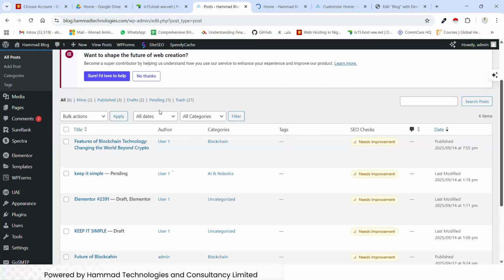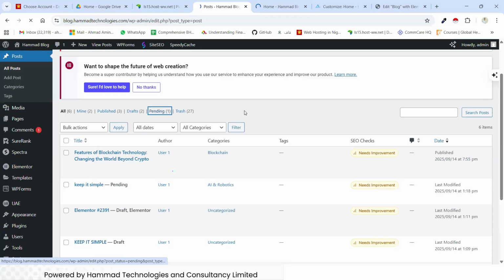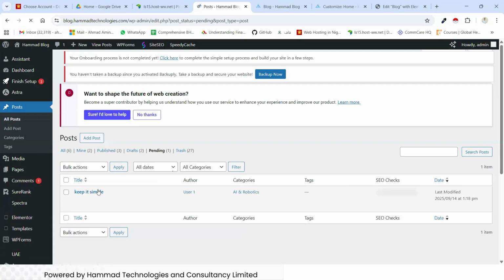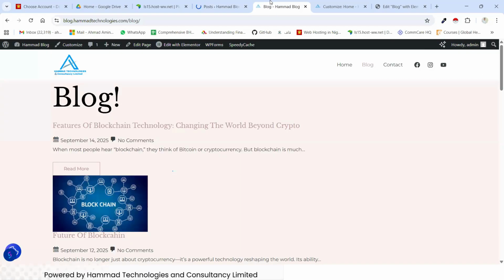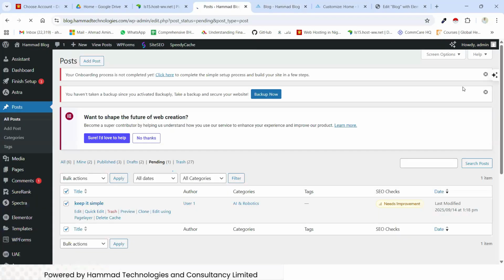Okay, you make a post that was pending. Make sure it is pending. I don't know if it is, but you need to check well if it is pending. All the posts that are pending are here. I only have one pending, which is keep it simple. So maybe I can delete this or trash this. But all the posts that I have here, I saw them.